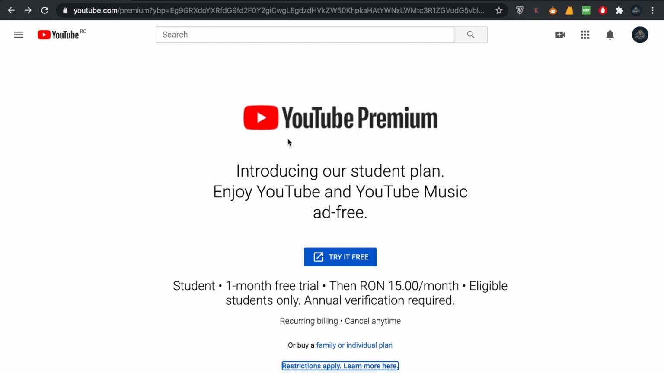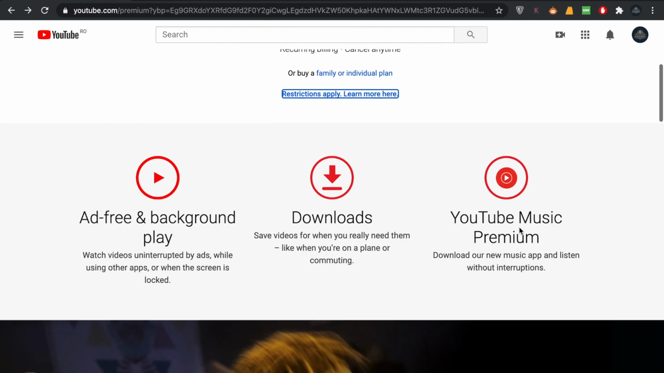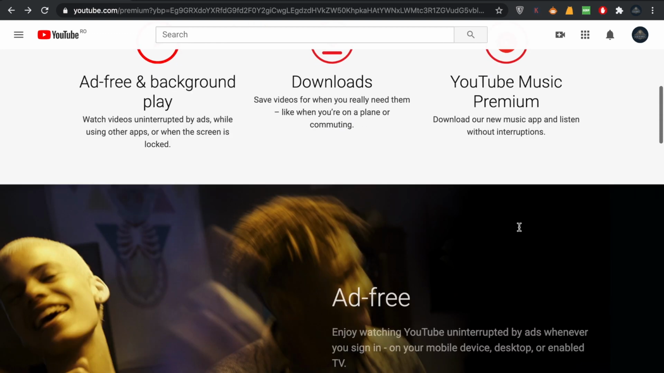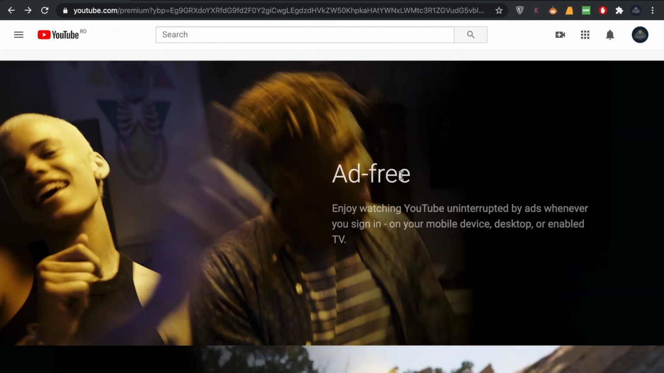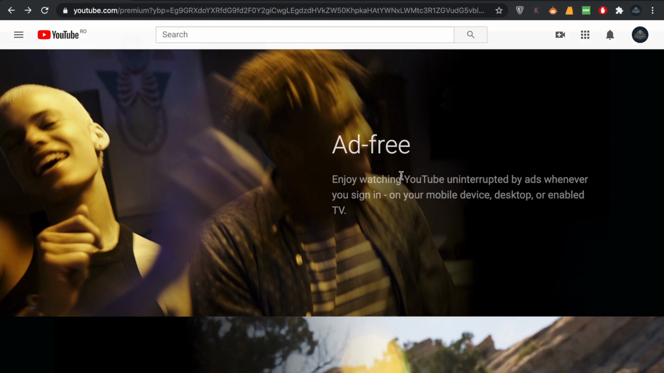So to get this, you have to click on try it free. We'll go through the options and what is needed, but before that we will see what is included in YouTube Premium. First, the ad-free experience. In YouTube Music, it was also ad-free, but YouTube Premium for students is also ad-free, which means no advertisements will occur.